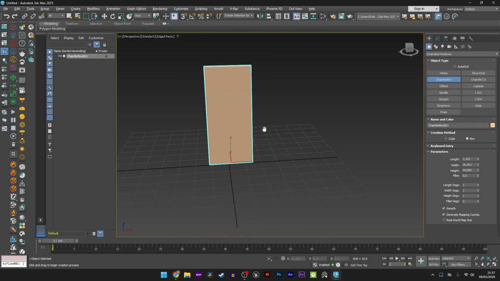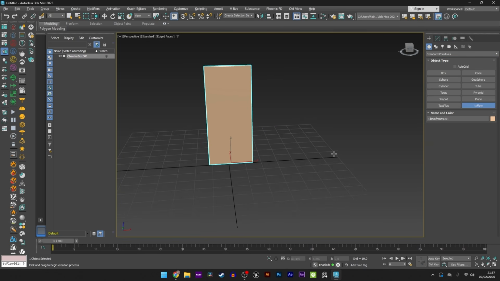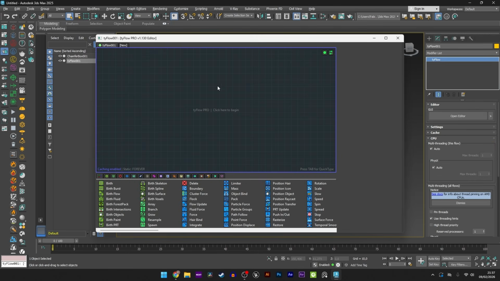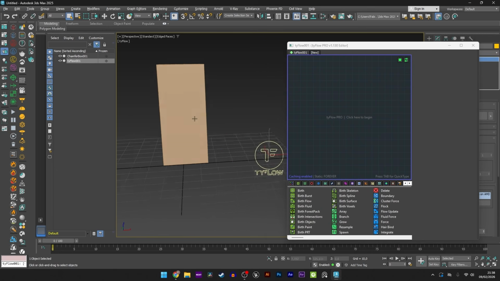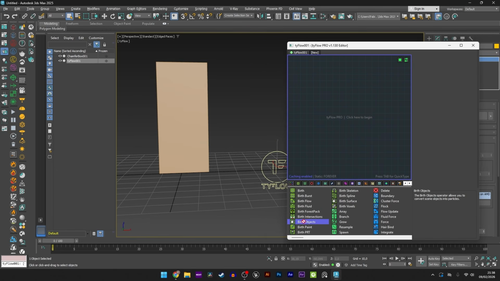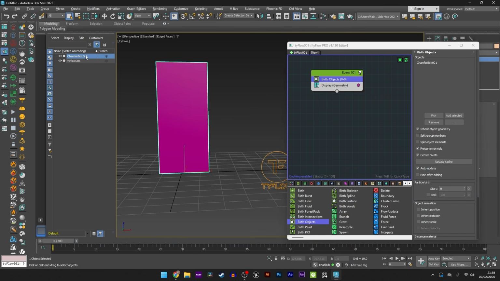Now what I will do is to create my tyFlow setup. So I go to standard, tyFlow, and I create a tyFlow setup here. Open editor, I move the window on the right here to see my object. I will now add a brush object and pick my box. Okay, I don't need this box, so I can hide the original box and I only keep the tyFlow setup.